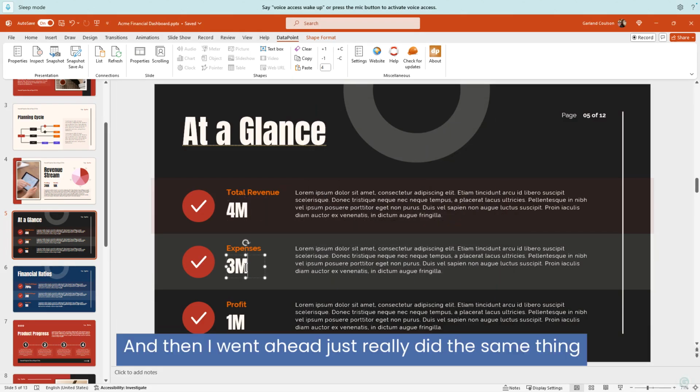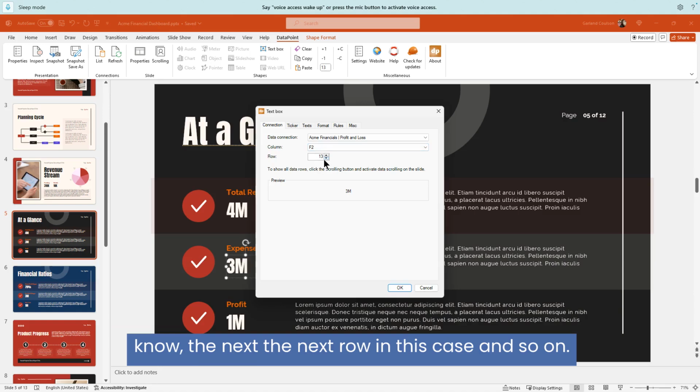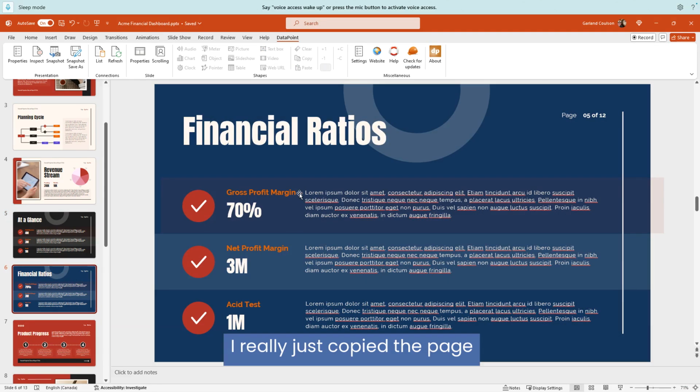And then I went ahead and did the same thing with expenses, text box, and again chose the next row in this case, and so on. For the financial ratios, something very similar. I really just copied the page and then set up the financial ratios.